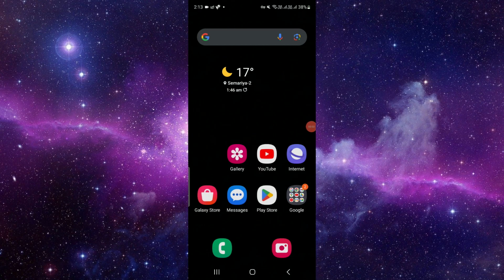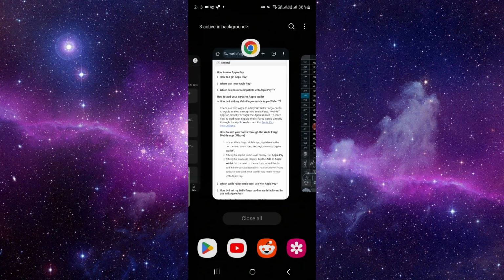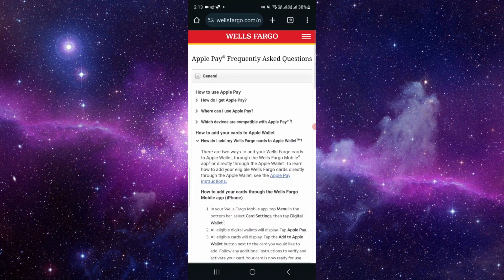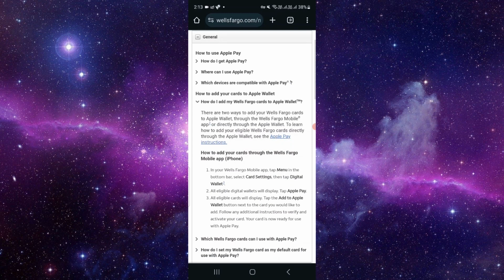In today's video I will show you how to add Wells Fargo card to Apple Wallet. So let's get started. So here we can see the Wells Fargo card method to add.